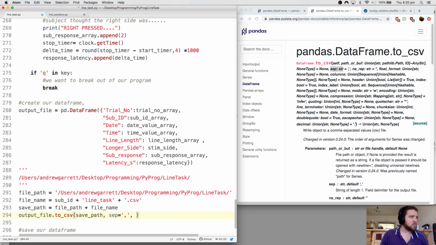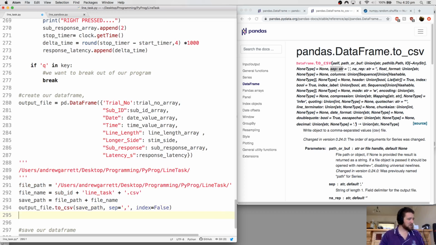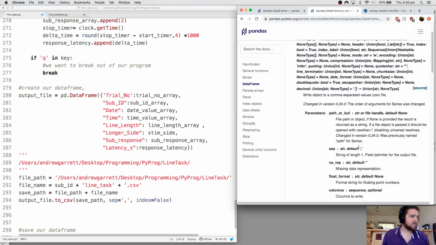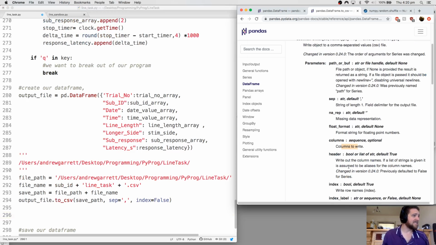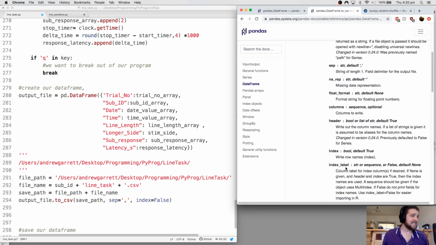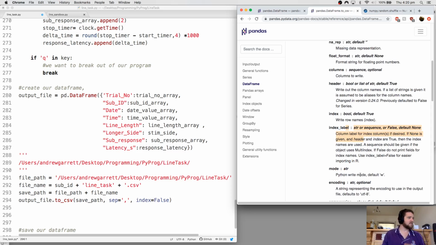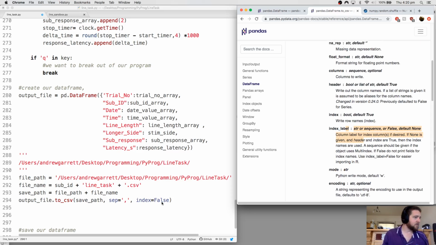Now, the other thing that we want is index. We don't want to save the index, and so that should be false. I'm pretty sure this is correct. If not, we'll have to look it up ourselves a little bit later on. I'll get back to you. Okay. Columns to write. Well, we've already got that in the data. The index, write row names, index. No, we don't want that. Index label, we don't want that. There's a lot of other stuff there that we just don't need.